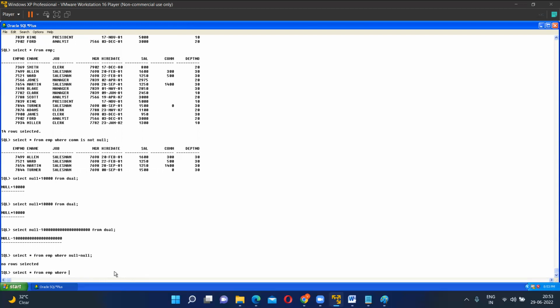Tell me the output of this query. Let us start: select from EMP where commission greater than 500. What will be the output? No rows, okay. What about others? 1400. Yes, guys. This time, Rakesh and Gaurav are correct.